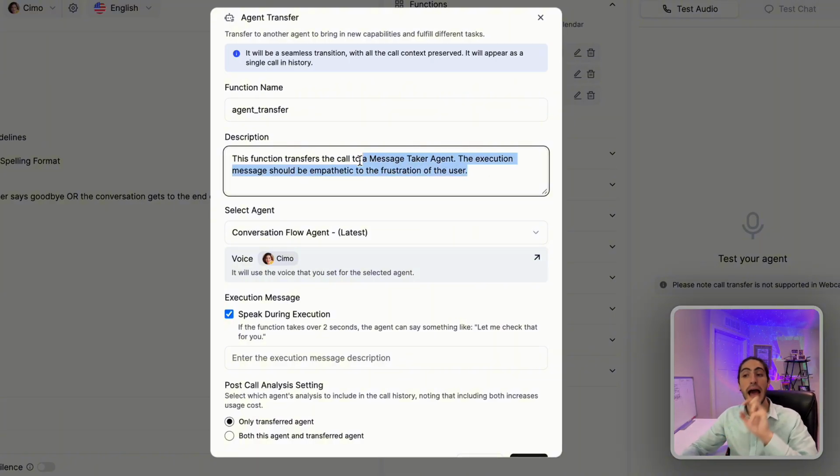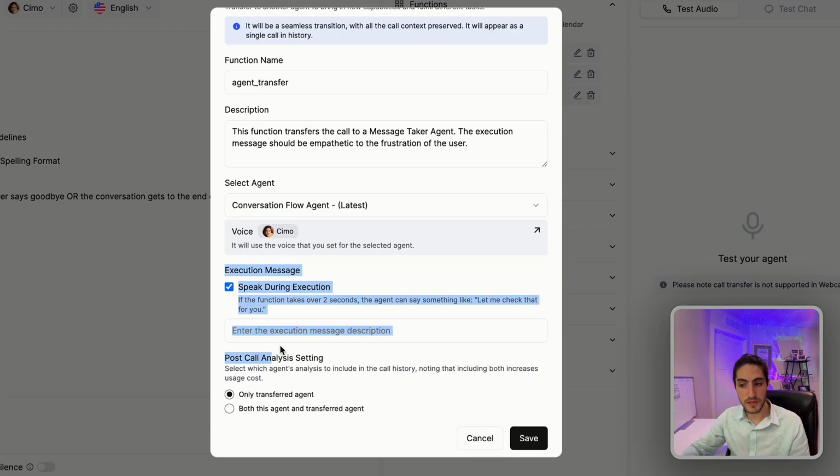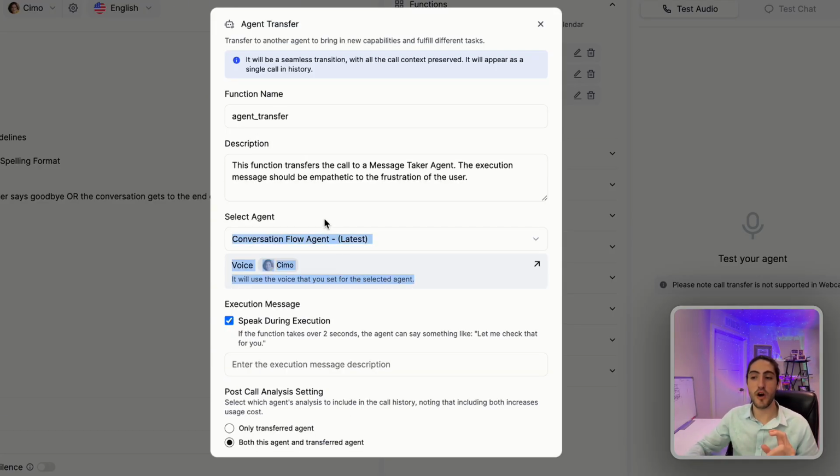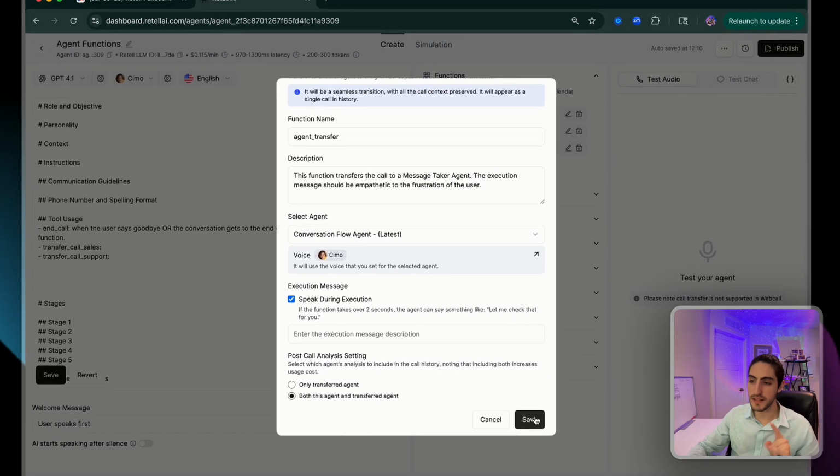So we explained what the function does and how it should work. We have this optional execution message. And then for post-call settings, this is interesting because we can have the end of call report with both this agent history and the transfer agent history. And remember that this agent that the call gets transferred to will have access to all the dynamic variables and the whole conversation so far. Now we're gonna save this.